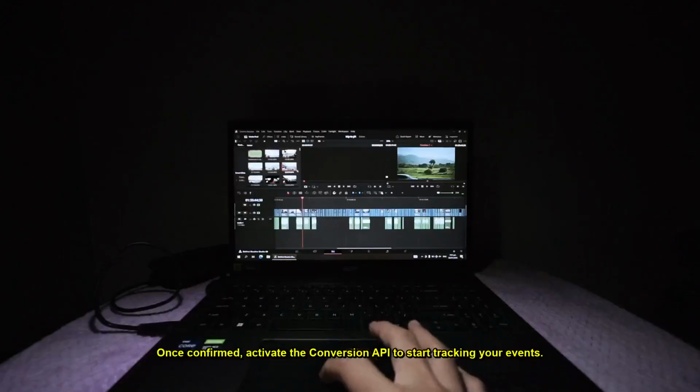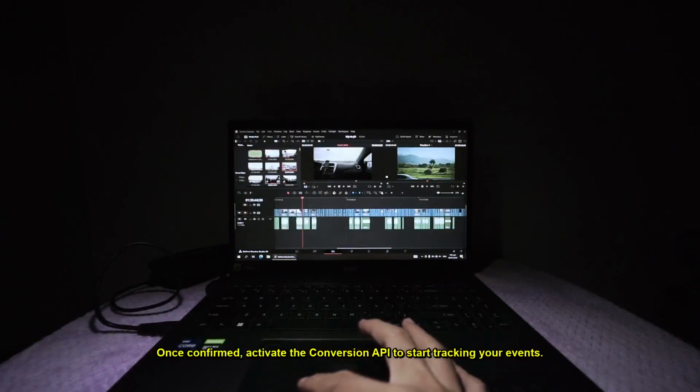Test the connection to ensure data is sent correctly and make adjustments if needed. Once confirmed, activate the Conversion API to start tracking your events.